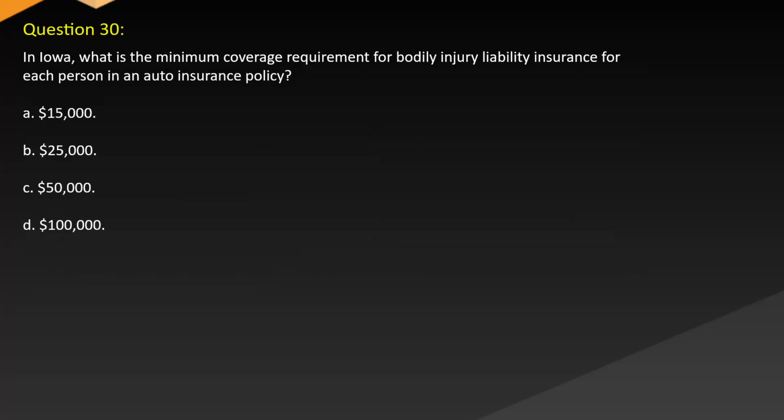Question 30. In Iowa, what is the minimum coverage requirement for bodily injury liability insurance for each person in an auto insurance policy? A. $15,000. B. $25,000. C. $50,000. D. $100,000.